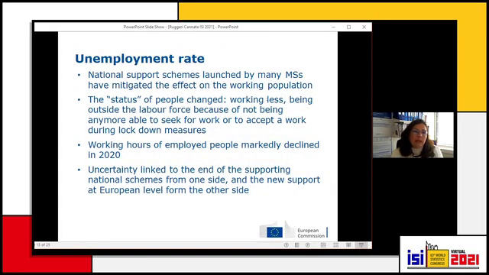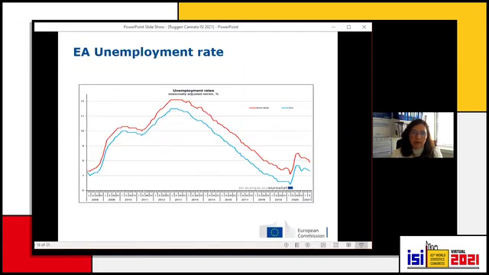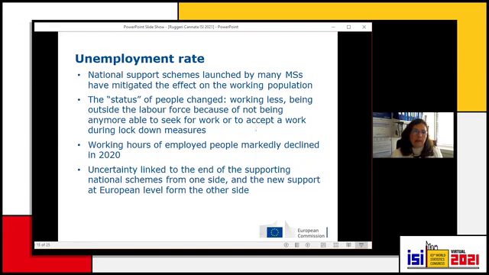What is happening with the unemployment rate? Here, I will be a little bit more cautious because I can go forth and back from the graph. If you look at the graph, it seems that the situation is not so bad. We had the kind of flu, then it was a little bit up, then down, but not dramatic changes. Why? This is more my personal interpretation.